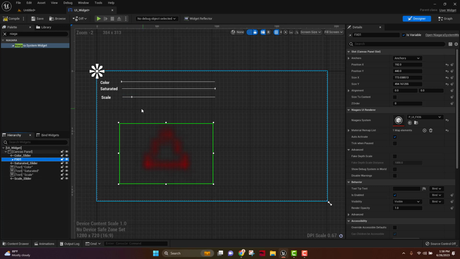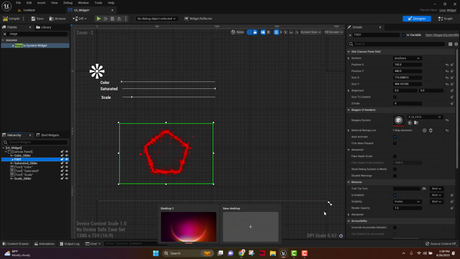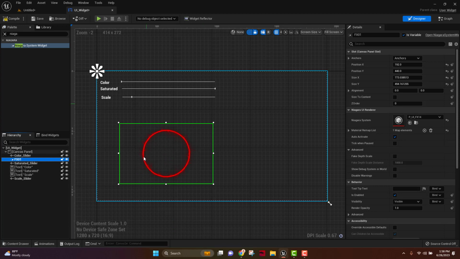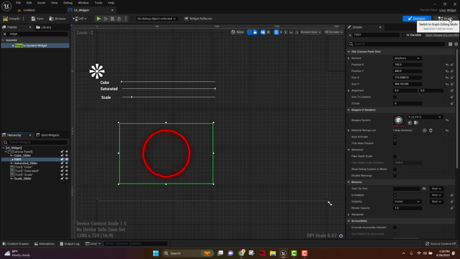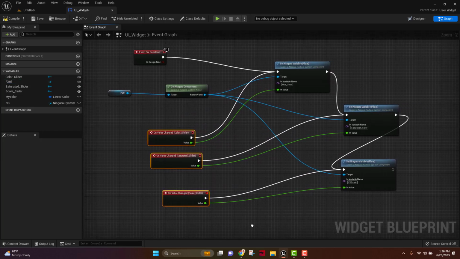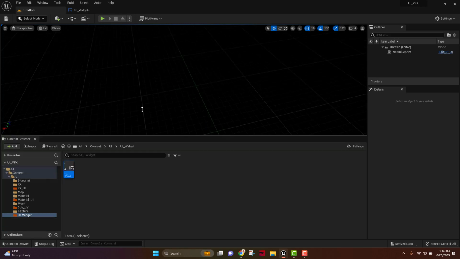Because the default values of scale, saturation, and color are different. You can see here. Okay, and you go to the graph. In the graph we use these parameters from the Unreal Engine Niagara in the UI interface. We use a slider for the parameters. So you can use this Unreal Engine Niagara in UI.